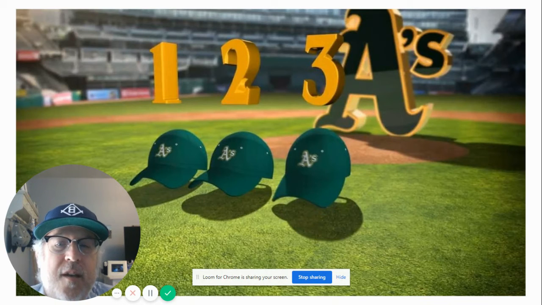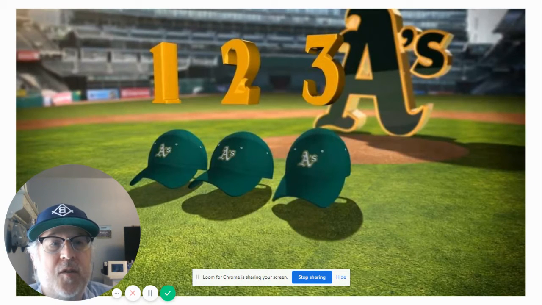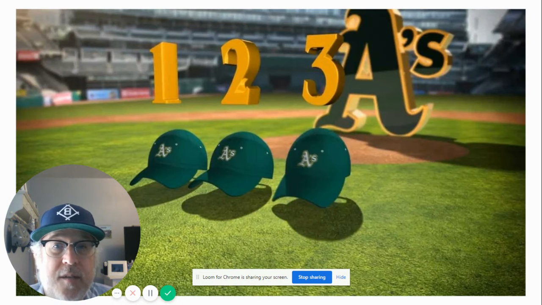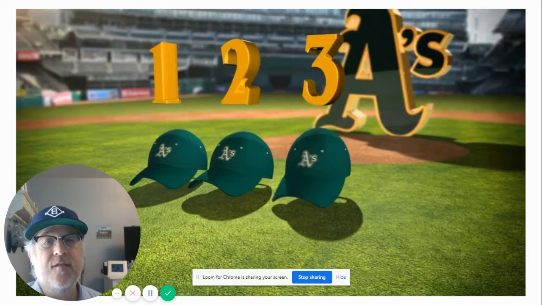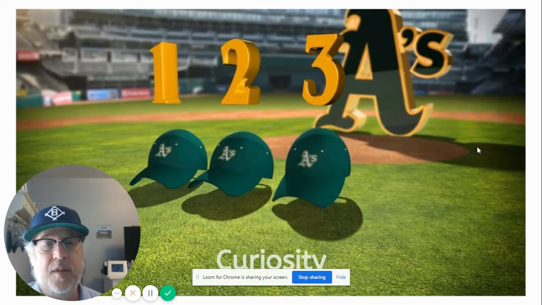And why is involuntary curiosity so important? Because you don't have to pay somebody to be curious, and you don't have to give them a grade to be curious. There are scientifically proven ways of making students have involuntary curiosity. And let's just go over a couple of those real quick.